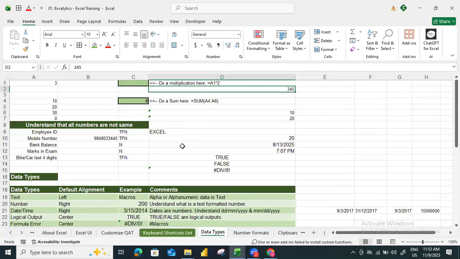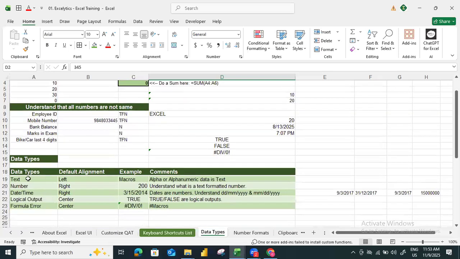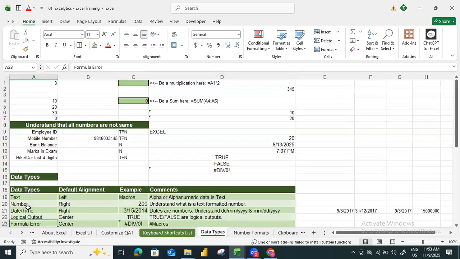Like this, you have multiple data types. You can write text, you can write numbers, you can write date and time, you can write logical outputs, and you can write formulas, formula errors also. There are so many types of data which we can write in Excel. It's not only text, we can write numbers, dates, whatever it is. Now let's try to understand the data types.